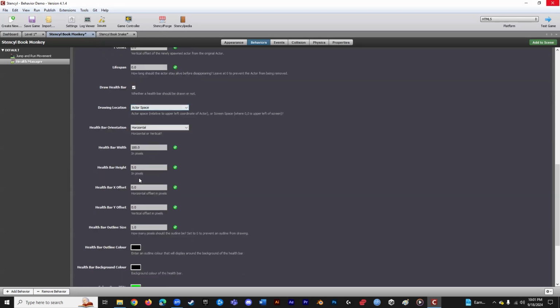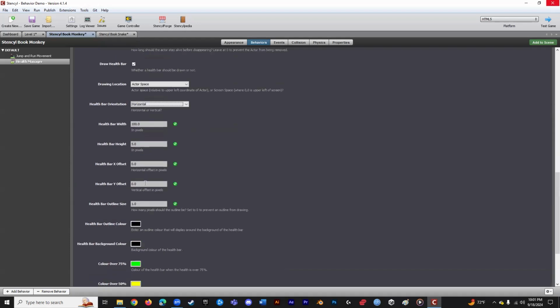And then health bar height, health bar width, the X offset, the Y offset, and the outline size. So we can say, how long do we want this bar? Do we want it to be a vertical or horizontal bar? I'm going to choose horizontal. My offset is how far from the top left corner of the screen this will be. So my Y offset, we'll try 20 pixels, and X maybe 15. So a little bit off from the corner. And I think that's good. I'm going to hit save.